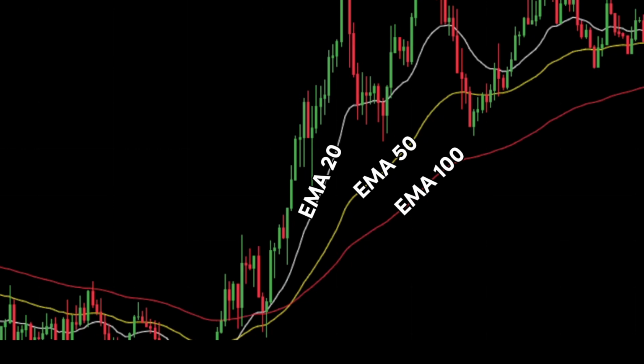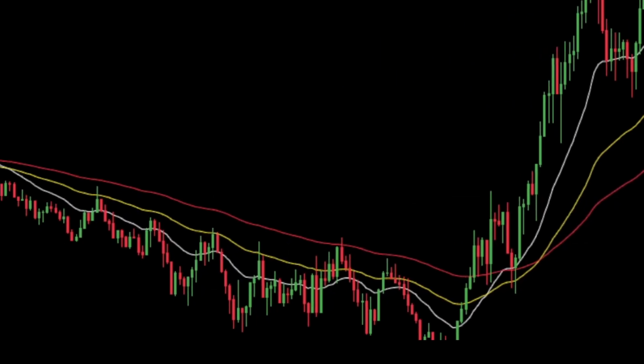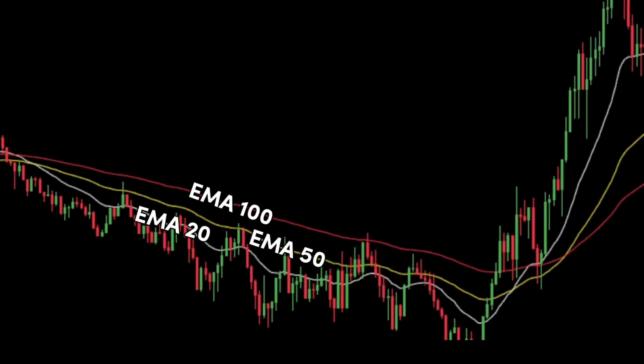If EMA 20 and EMA 50 are above EMA 100, that indicates a bullish trend. However, to confirm the trend strength, make sure that EMA 20 is at the top, EMA 50 is in the middle, and EMA 100 is at the bottom. Conversely, if EMA 20 and EMA 50 are below EMA 100, that indicates a bearish trend. However, to confirm the trend strength, make sure that EMA 20 is at the bottom, EMA 50 is in the middle, and EMA 100 is at the top.